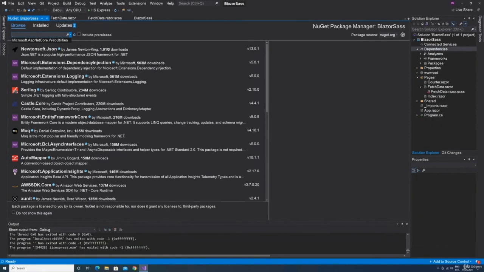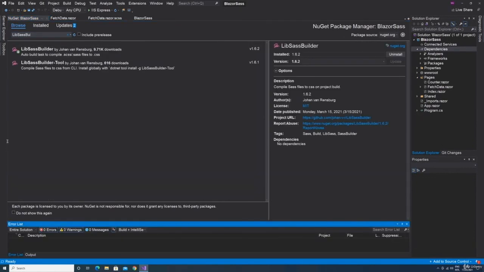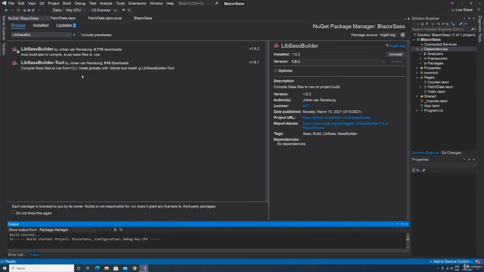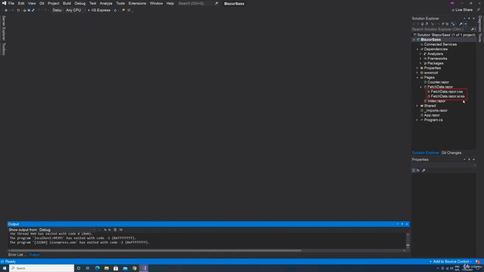I needed to add a third-party dependency, which is a Sass compiler. Let's use LibSassBuilder. Now I will run the project again. Done, I told you it's simple. Note in the Solution Explorer that there is now another file belonging to the fetchData.razor tree. This is the CSS resulting from the compilation of the Sass file.